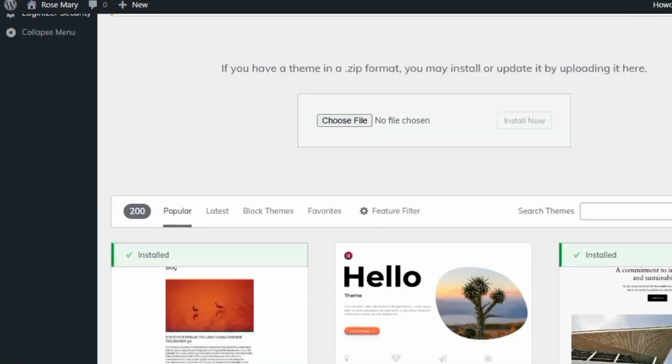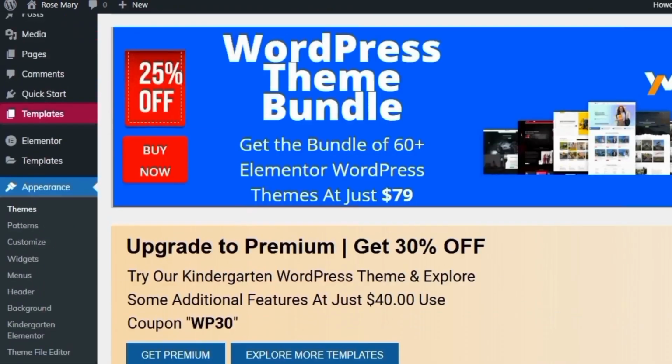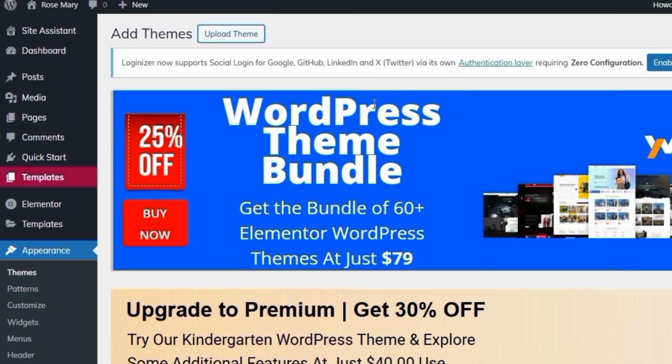So after you have clicked it, you come here and choose file. You choose the zip file you have downloaded from your computer, and then you install. After you install, you activate the necessary plugins that will make that particular theme function properly. WordPress will tell you the recommended plugins you have to install. You will see it on top of this header here.